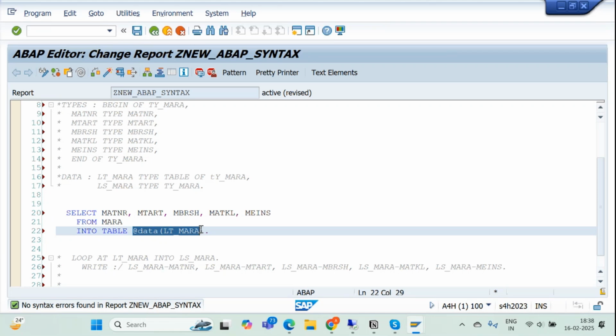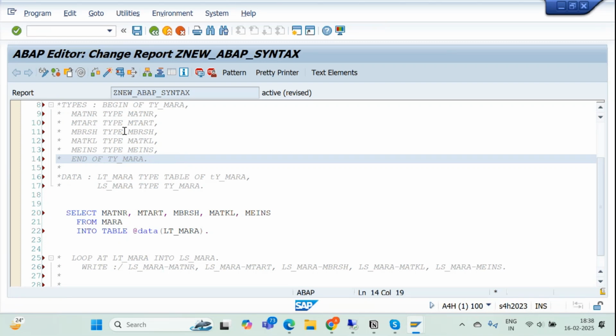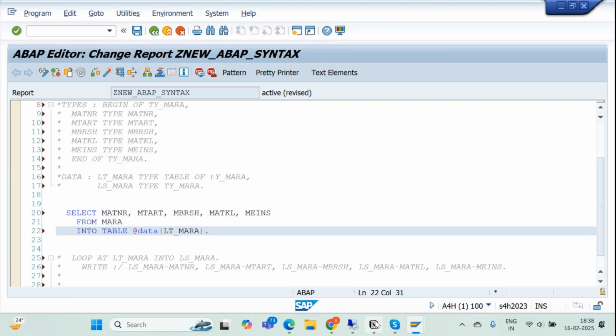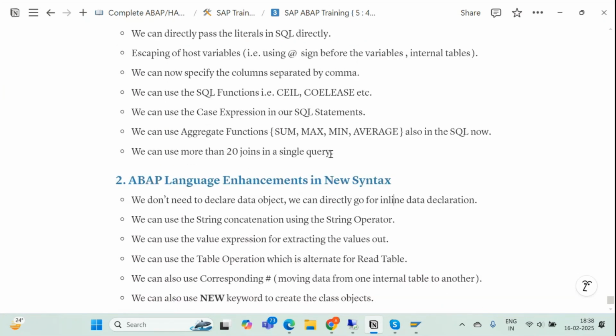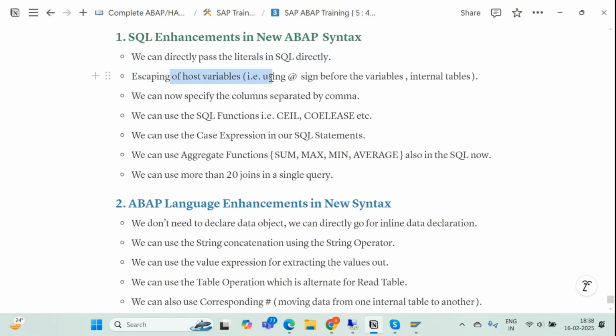Inline data declaration. Whenever we need, we directly declare the data instead of going for all this. Let's say if I have to use 100 columns, I would create a structure of 100 columns. So why do I need to create a structure? Now I can directly go for inline data declaration. You can specify the column separation. And before the internal table, we need to go for escaping of host variables.